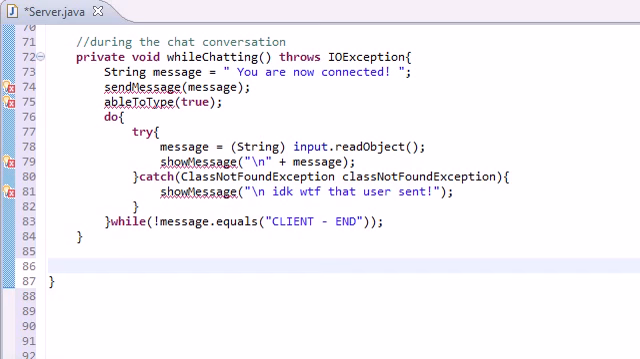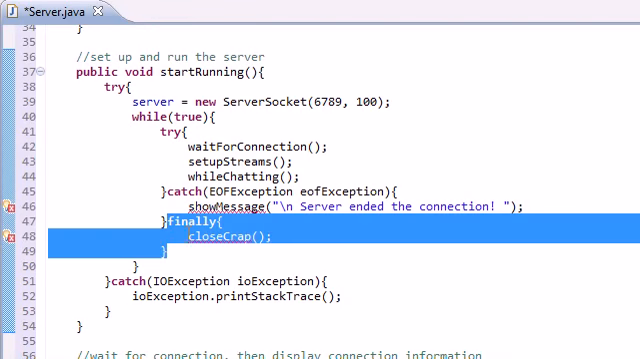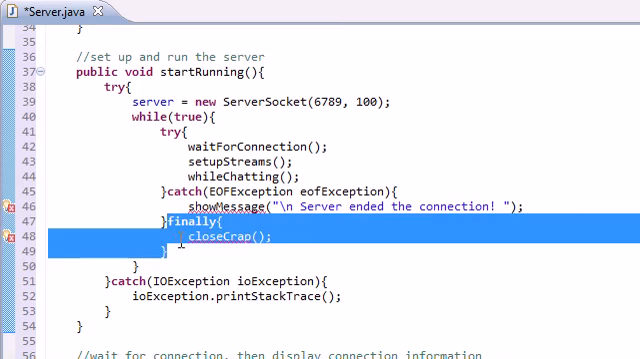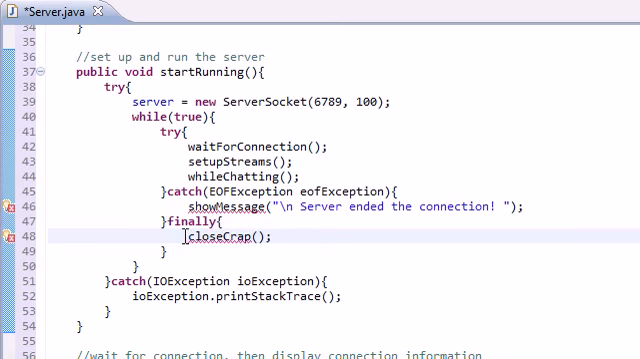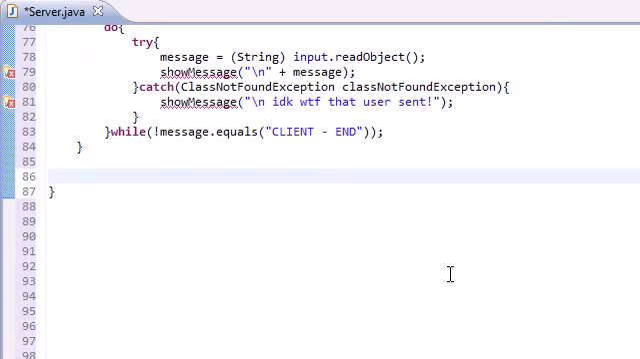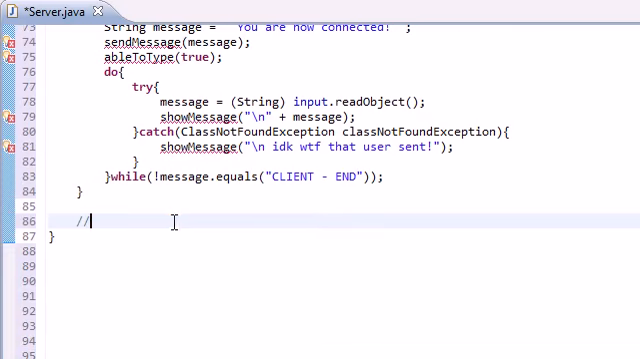What I have to do is show you guys how to code the close crap method, remember right here. Finally, once you're done having your conversation, once you've chatted with someone and you've had enough of them, you close out of the program and it closes all the crap in Java. It's pretty much the housekeeping stuff, what you need to do when you're done using streams and sockets, all that crap. So go ahead and make a new method outside or right under your while chatting method, because this is going to happen once you're done chatting.